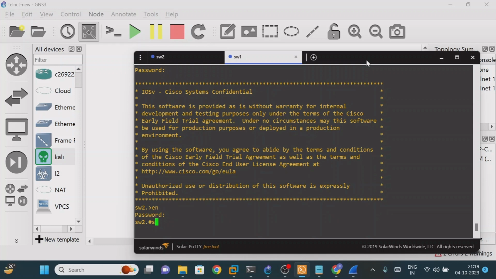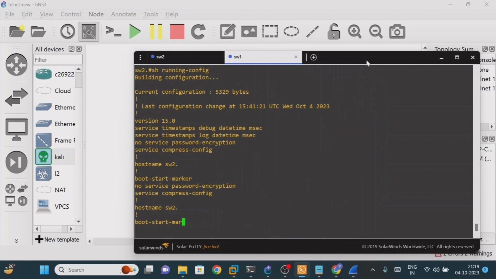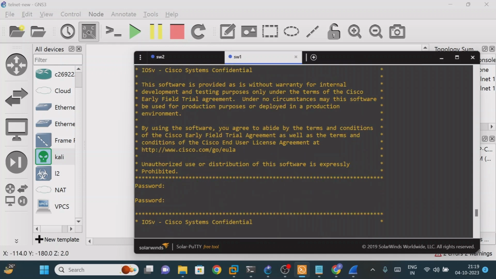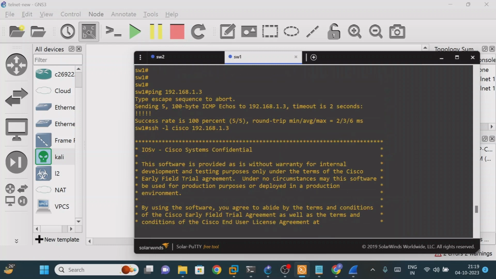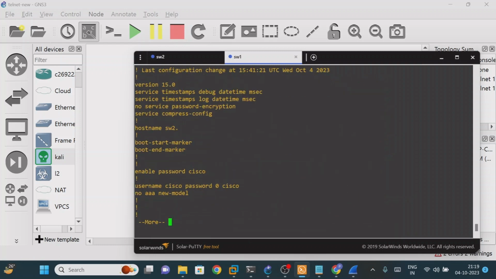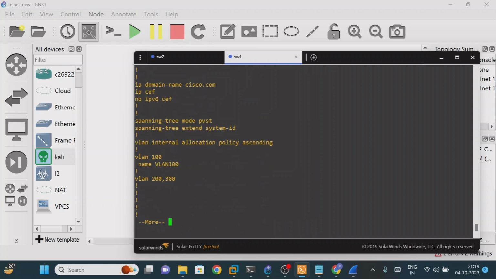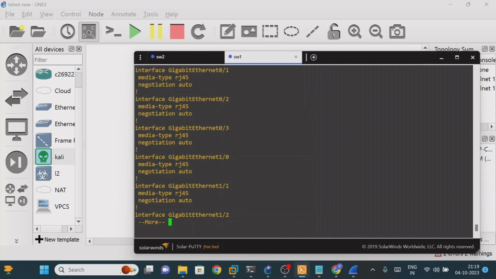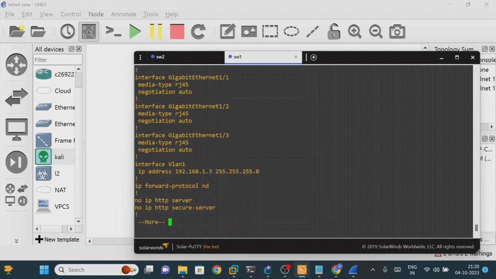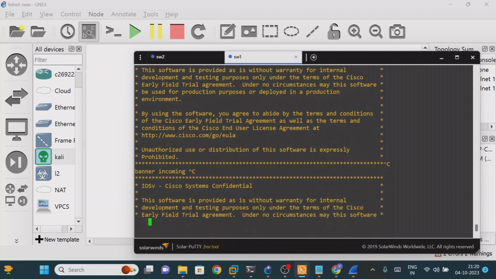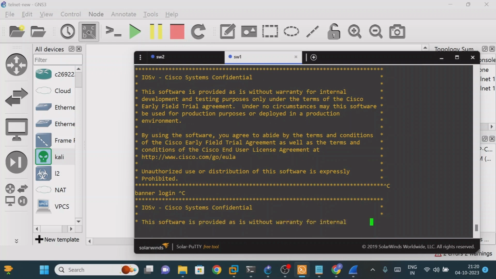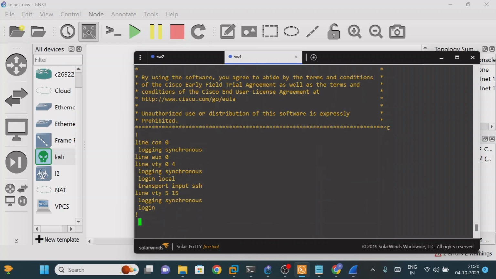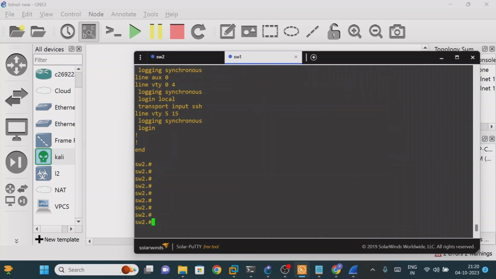Show running configuration. See, we are in switch 1, but what interface are we getting? The interface is not switch 1. The interface we are getting is the switch 2 interface. We can see every configuration of switch 2 from switch 1. Whatever things we can perform, we can perform from switch 1 itself. So we are in switch 2, but actually we are in switch 1 and have connected to switch 2.